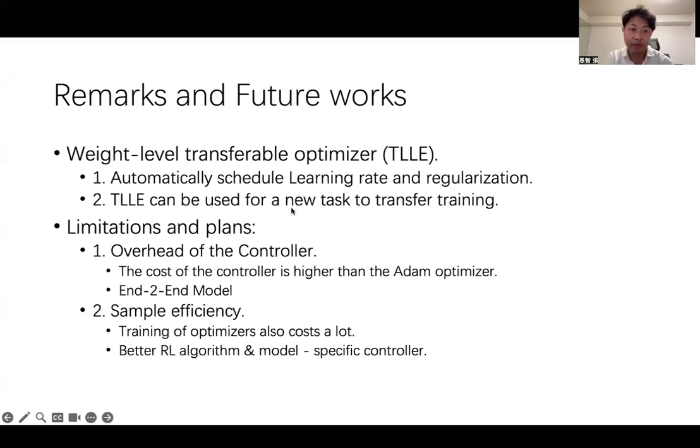Okay. Here are the remarks and future work. Firstly, we conclude with a weight-level transferable method, which is TLE, and it can automatically schedule the learning rate and regularization. And the limitation is firstly the overhead of the controller. The cost of the controller is higher than the Adam optimizer, and later we will come up with an end-to-end model. Next is the sample efficiency. Because the training of the optimizer costs a lot, we need a better RL algorithm and model.